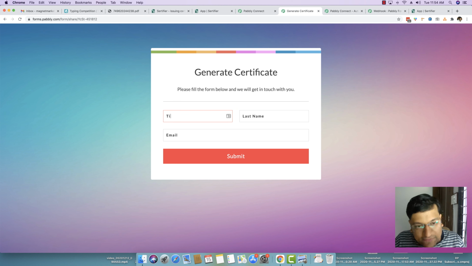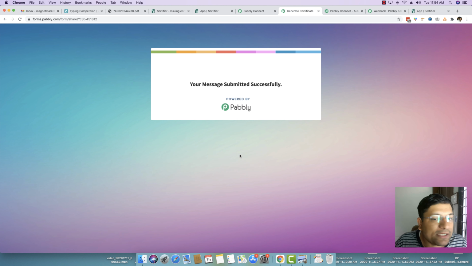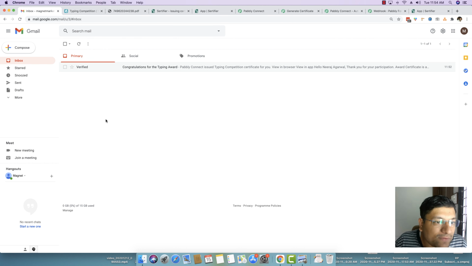And I will be choosing a different name altogether. So it says Tim Kennedy, and I'll say Magnet Marketing 251@gmail.com. Now you can give this form link to your team members who can essentially generate certificates for different people who have participated in the competition. They can just use this form to generate certificates, and as soon as they enter the email address of the person, that person will straightforward get a certificate in their email inbox.